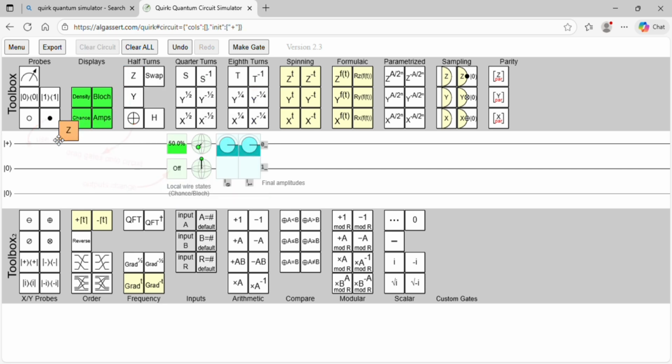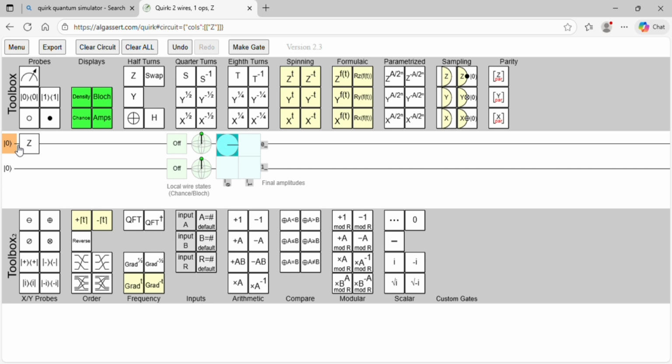Next, Pauli Z gate. Pauli Z gate acting on the ket 0. The result will be 0. The amplitude display also shows the value 0. Bloch sphere also shows the value 0.